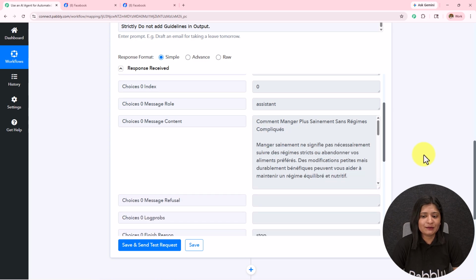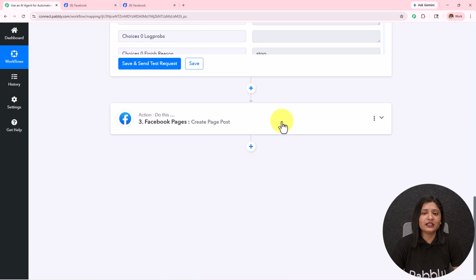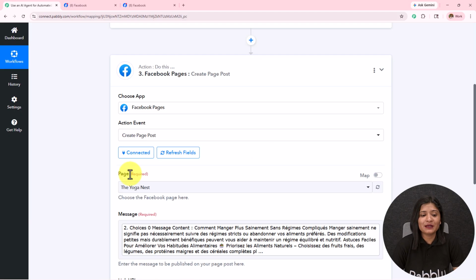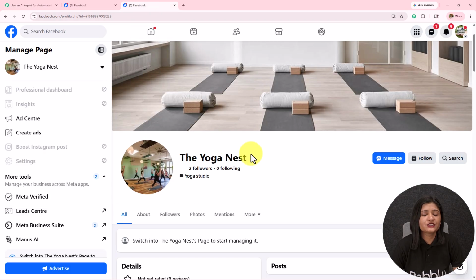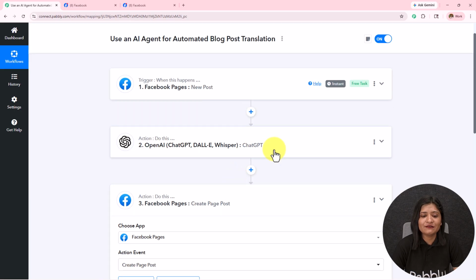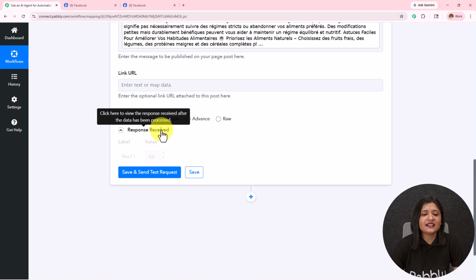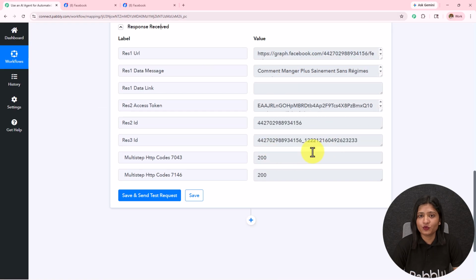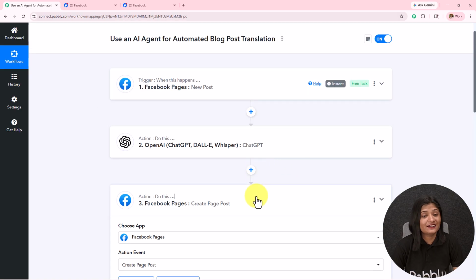I posted the same content, selecting my next action application as Facebook page, where I have selected the action event as create page post. I have built the connection between Pabbly Connect and this particular page. So on this particular page, I'm going to post this translated version. So I simply map the response which I've received from OpenAI, hit save and send test request, and this content was posted to my other Facebook page.